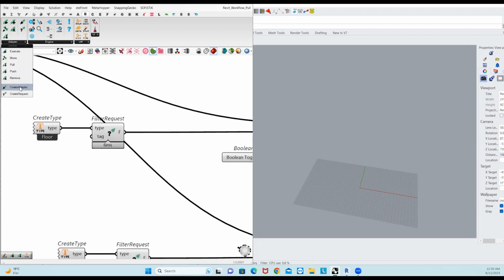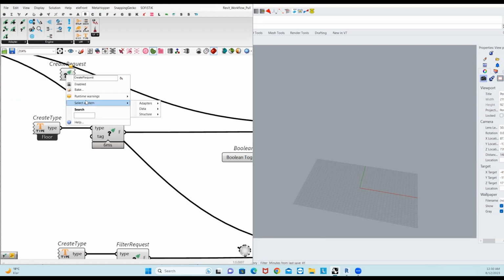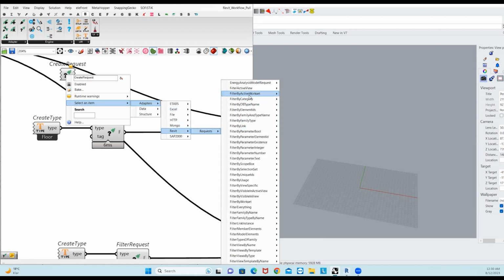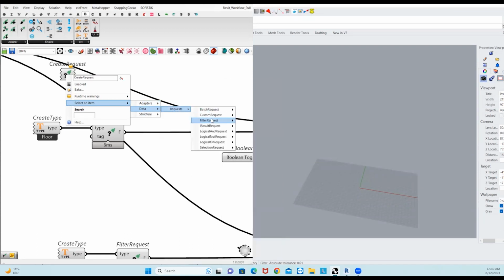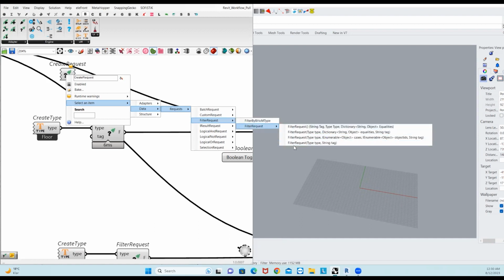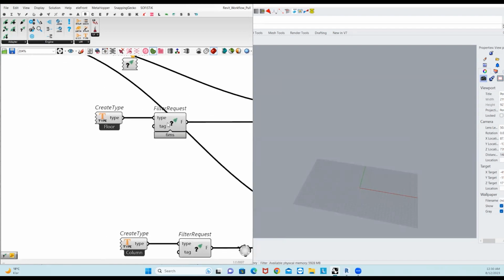If you go to this create request component, you can select an item and go to the adapters. And if you go to the Revit adapter, then you have multiple options here. But if you go to the data, then you have the option to create the filter request. In here, I have created this filter request, which is type and string. And then you need to create a type.